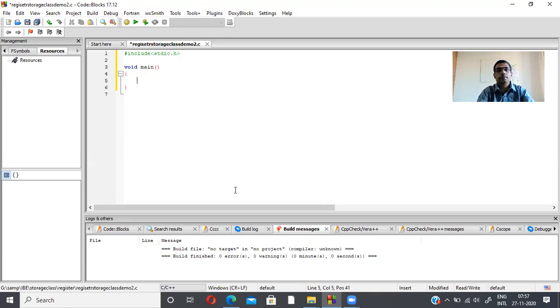I'm declaring an ordinary variable, integer m1 equal to 5. If you don't give any storage class, the default storage class is the auto storage class. I'm declaring another variable, a register variable, register integer m2 equal to 10. So I declare a register variable m2 and initialize it with the value 10.